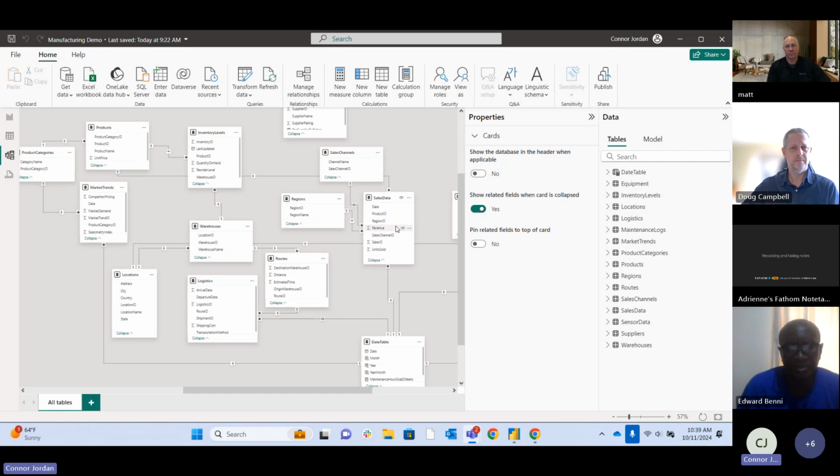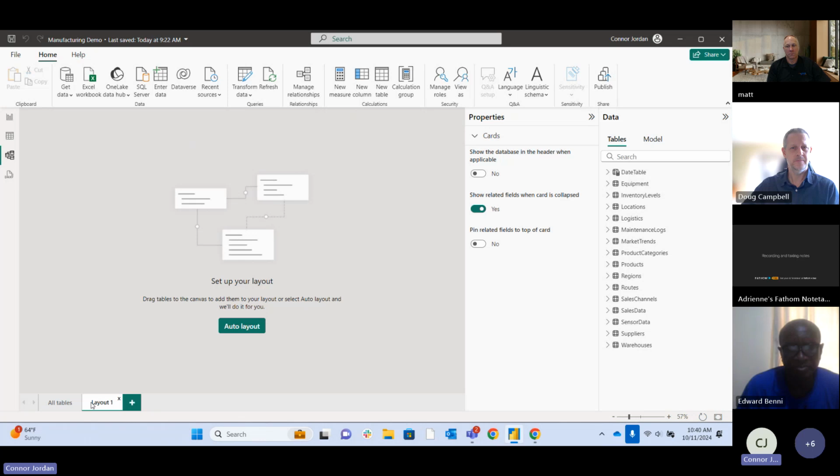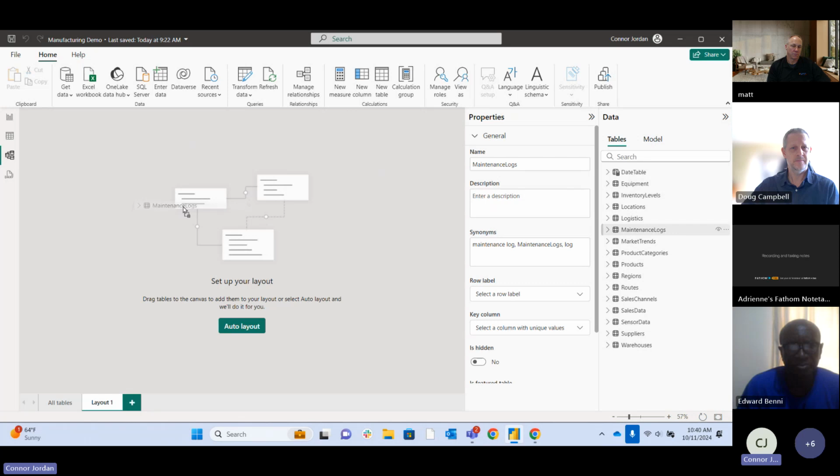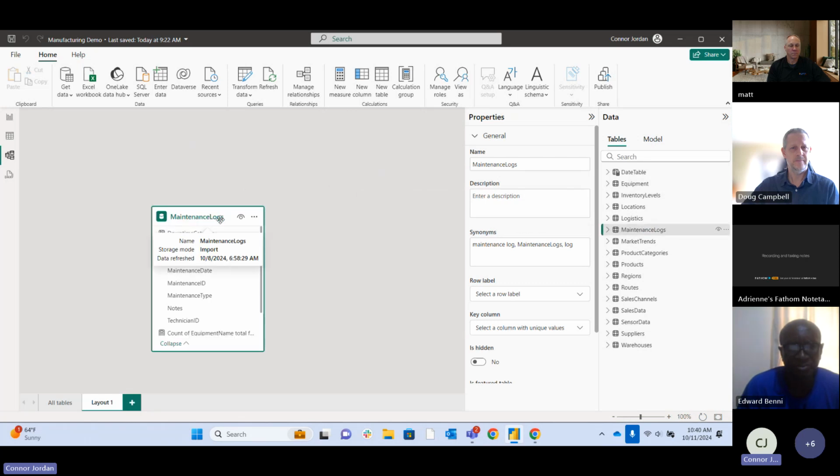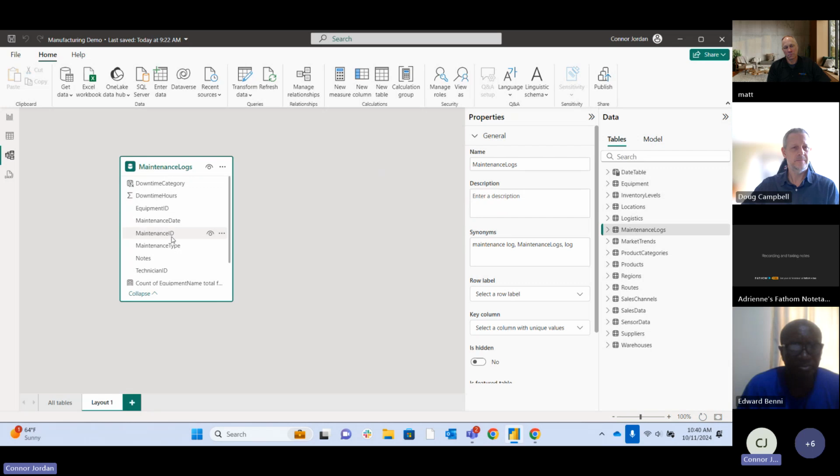So one of the strengths of Power BI is its ability to create additional views of your data and break it down by base entities to make the data more digestible. So we can go and click New Layout down here to create a new view. And let's consider the maintenance logs table as an example. We can drag it from the data pane over here into the interface. And now we can see the data points that are stored inside the maintenance logs table.